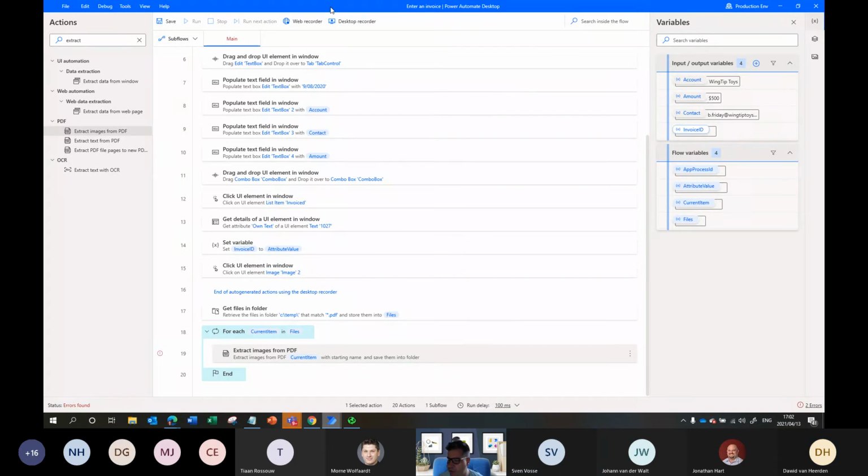Yeah, that's 100% correct. You can actually use the desktop recorder to record a web browser, but it's not recommended. If you're going to record web browser interactions, rather use the web recorder because it natively understands the HTML behind the page, which makes it more accurate. But saying that, you don't have to use the desktop recorder or the web recorder.